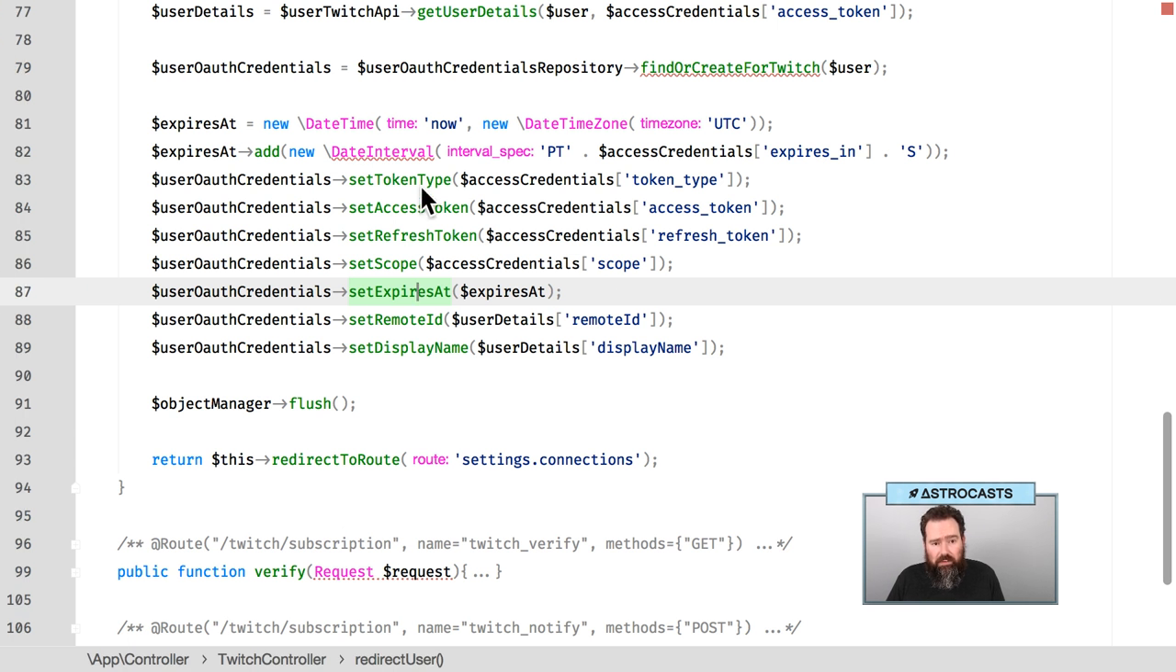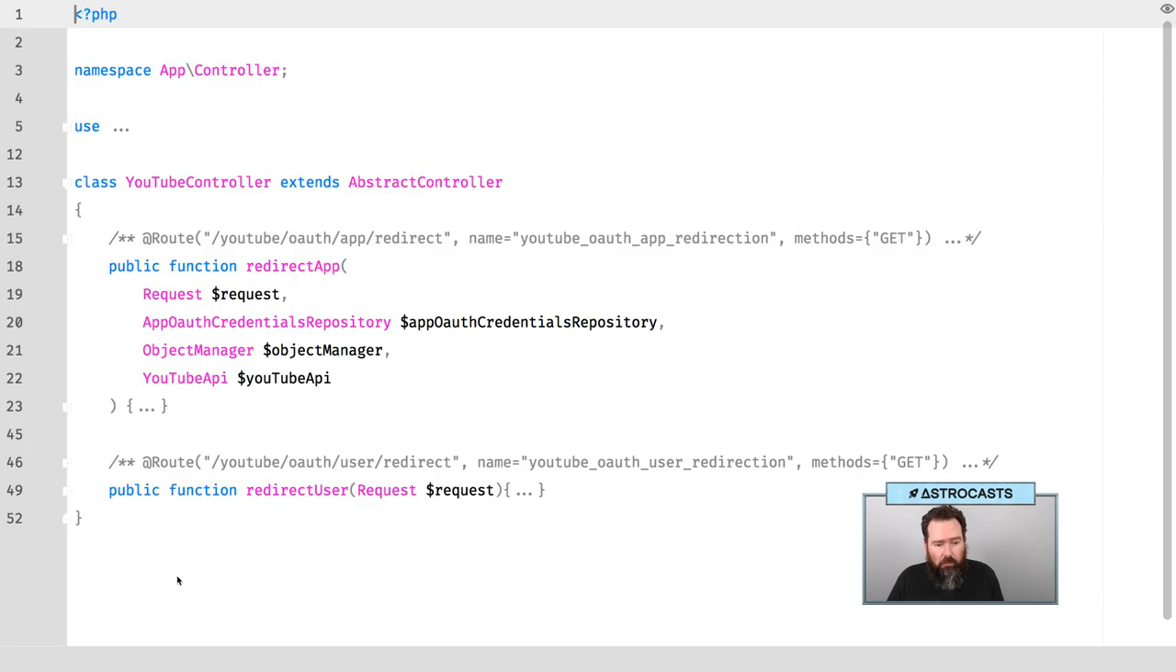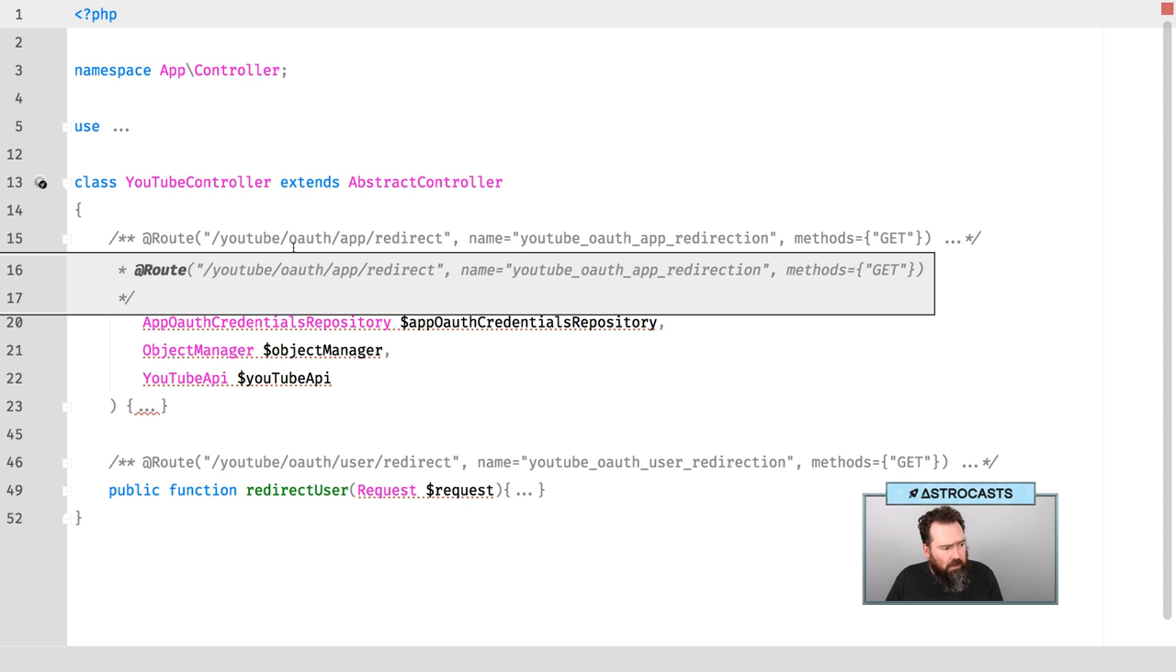So we're going to try and do the same thing here for YouTube as well. So we have the same basic setup. We have YouTube OAuth app redirect, and we have OAuth user redirect. Let's see here. My screen did something weird.